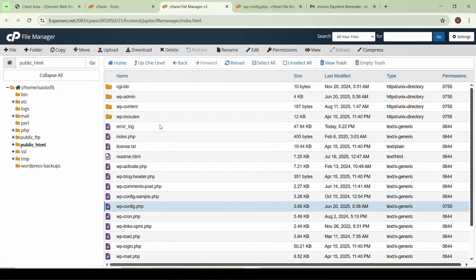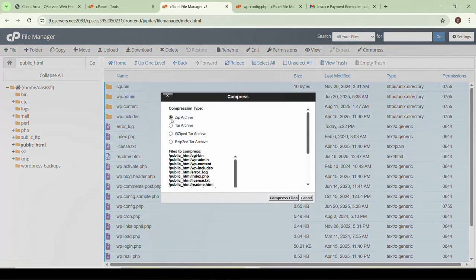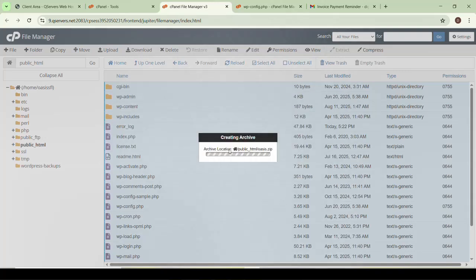Apart from that, what I usually do from here is select all the files inside my public_html, and then compress them. Compress as a zip archive right here, and then give this a name. Let me give this oasis, oasis.zip. Then I will compress this. This should be done shortly. As soon as this is done compressing, we can head back to doing other things.